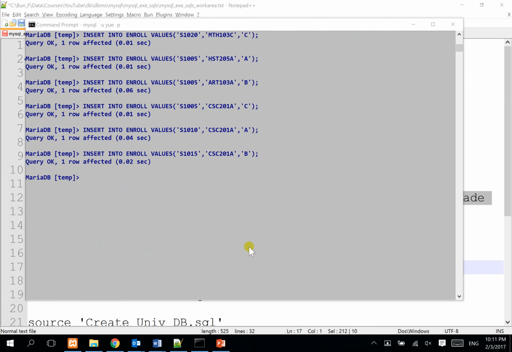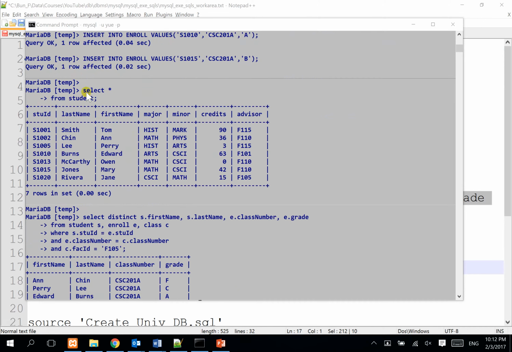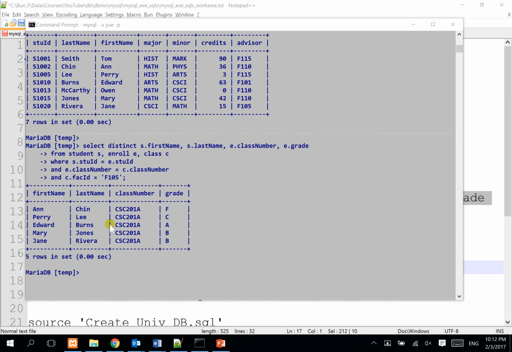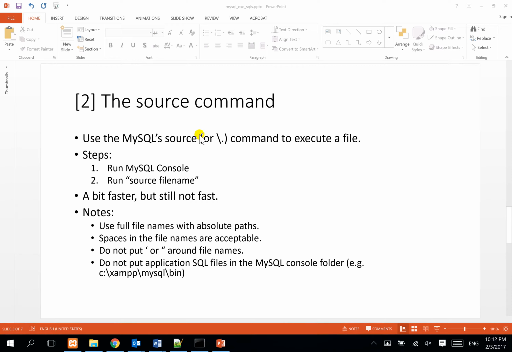And we can try out by executing a couple of SQL statements. So I just execute the SQL statement, and those are the results. So the tables have been successfully populated. The second method is to use the source command, which allows you to execute a SQL file within the MySQL console. This is a bit faster, but not too much faster.